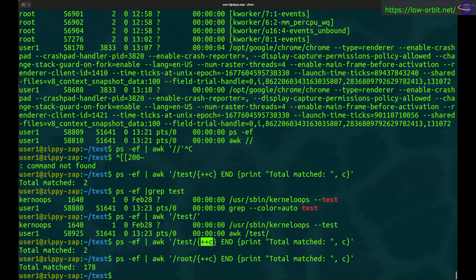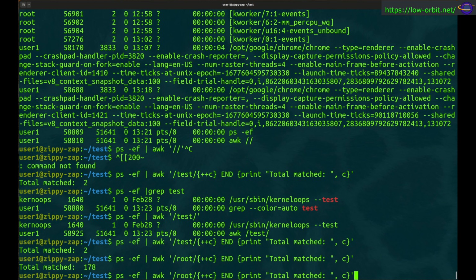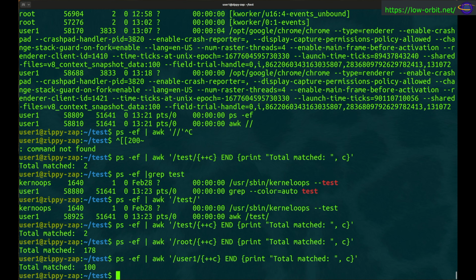178 times. So there are 178 processes with the word. Most of the times it matches root, you're going to see it's matching the user root here. It probably occurs somewhere else in the output too, but there's a lot of processes running as root. Now let's say you wanted to match user1, which is what I'm logged in as. You could get the 100 processes as my own user.